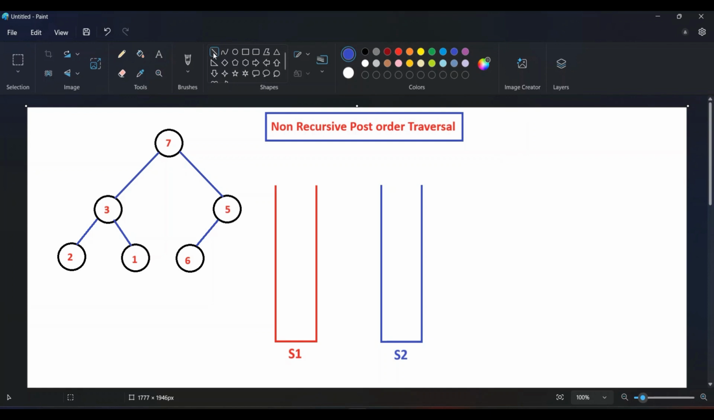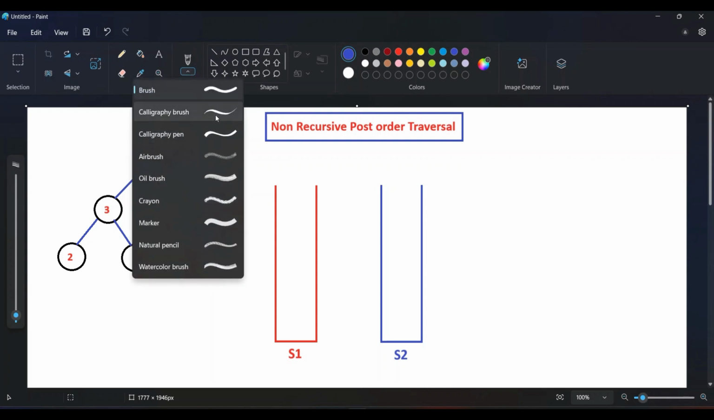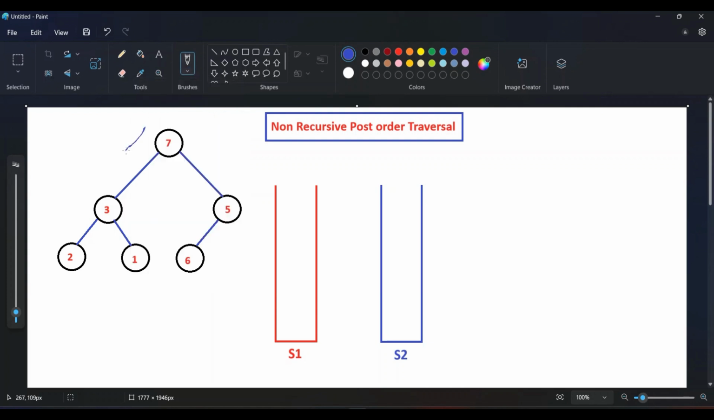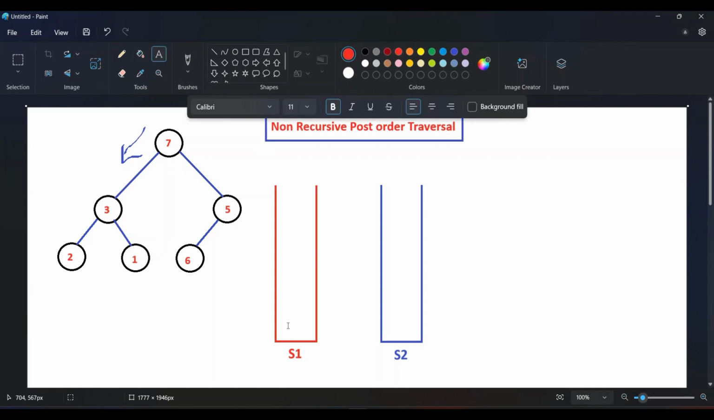Whatever node you are visiting here, it all starts from the root. So we know what our root is. Root is 7 here, so we will start with 7 only. If you are visiting 7, we will push that 7 into your first stack. So let's say I push that 7 into stack 1. So into my stack 1 I will have 7 here.